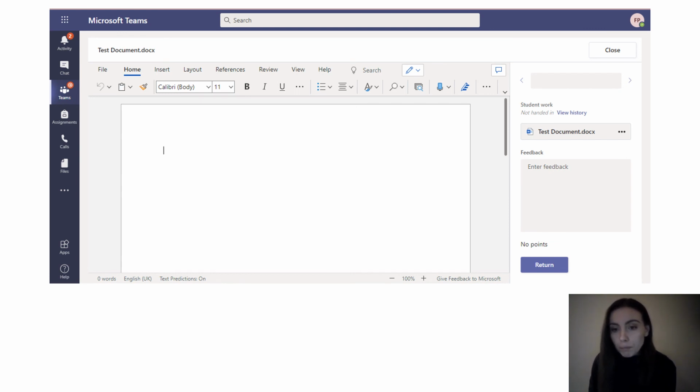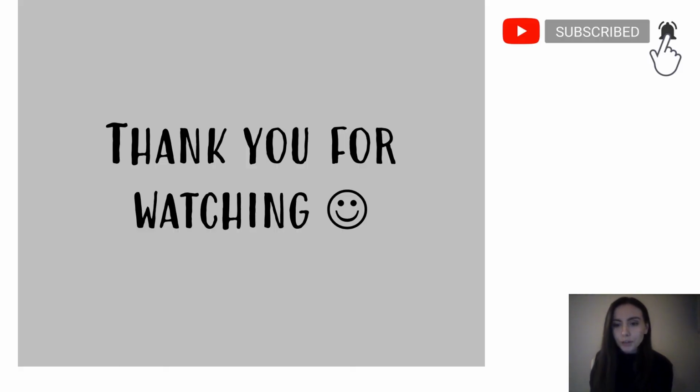There is a feedback box to the right hand side, but I would recommend using that once the work has been handed in and when you want to return the work to your student. That then ends my tutorial on how you can set up assignments on Teams so that you can see students working live, but also interact by commenting on their work live also.